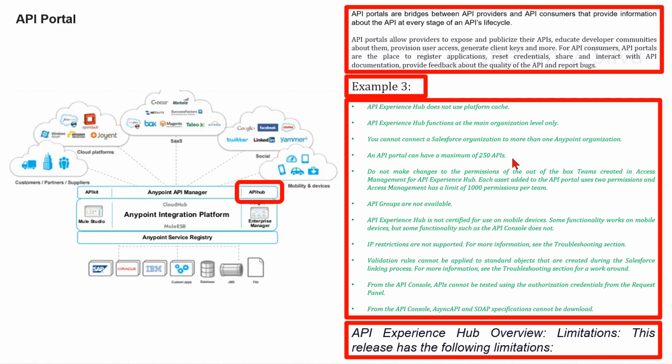An API portal can have a maximum of 250 APIs. Do not make changes to the permissions of the out-of-box teams created in access management for API Experience Hub. Each asset added to the API portal uses 2 permissions, and access management has a limit of 1000 permissions per team. API groups are not available.